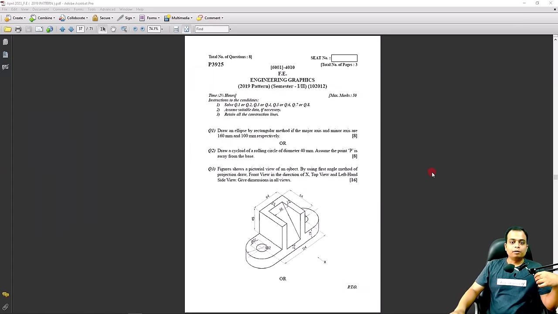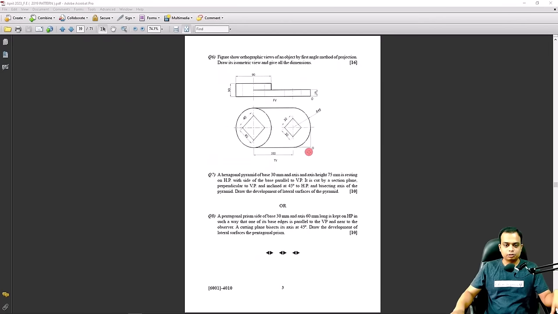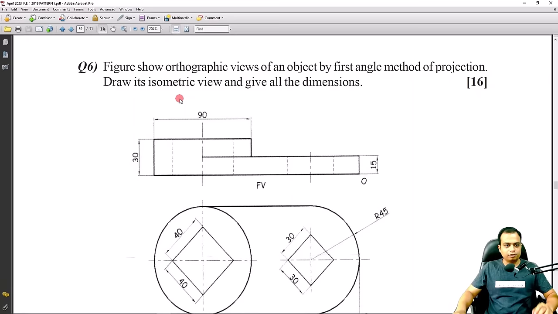Now let's go for problem number 6. Again, this is going to be a 16 mark problem. It is based on isometric drawing. Let me zoom in and let me see what has been given in the question. Figure shows the orthographic views of an object by first angle projection.